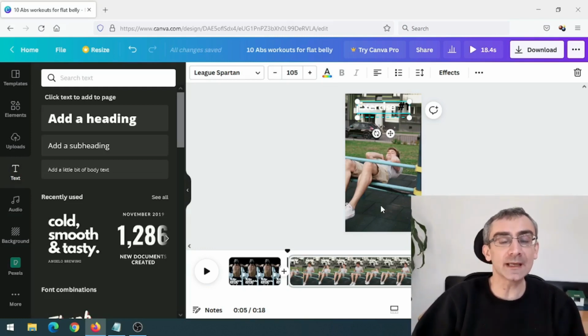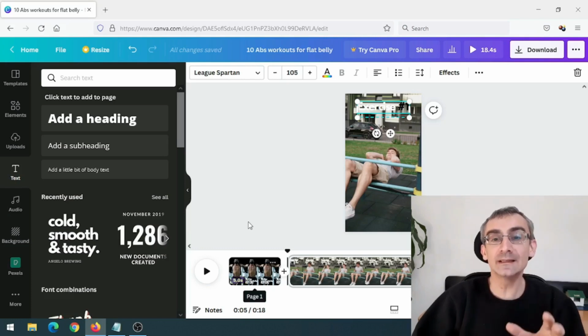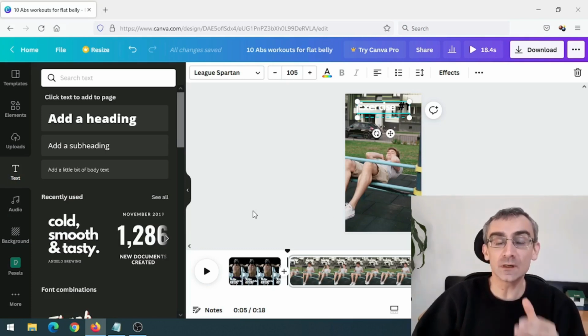And you need to add as many slides as you need, because this is 10 workouts. All I need to do, I need to add in total 11 slides. First slide as an intro, and then 10 slides for 10 workouts, okay?